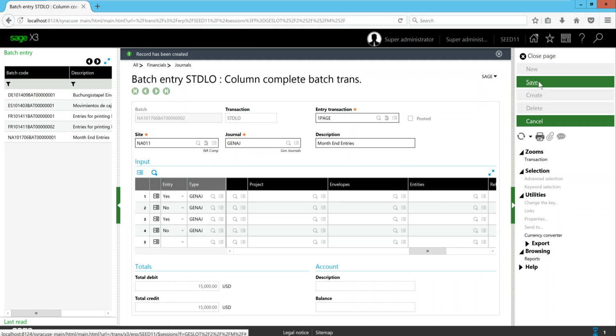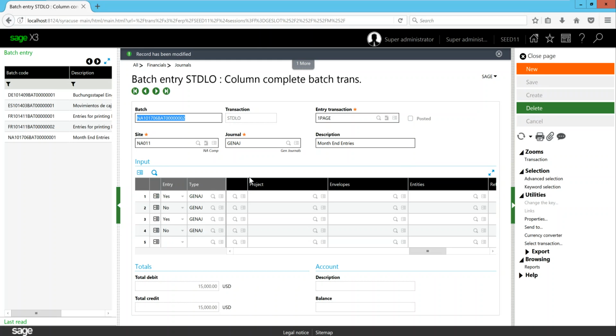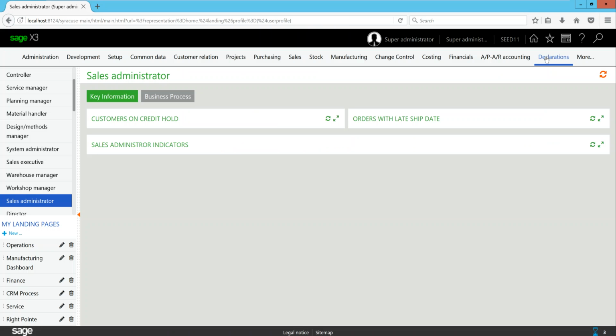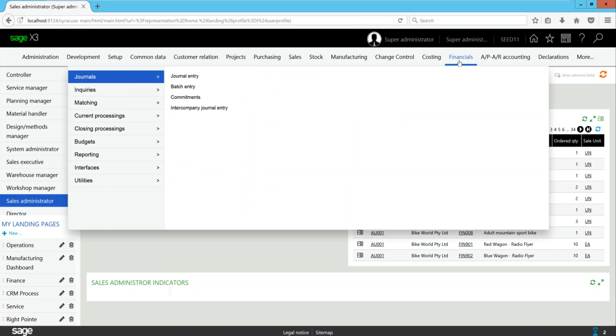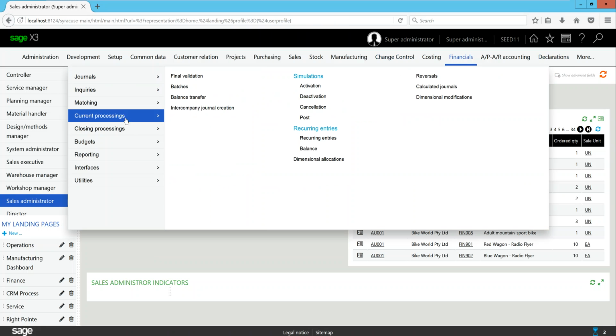Now when I have it completed, I'm going to do a save, and that will save my batch. Okay, and this is batch 002. Now when I'm ready to post that batch, I'm going to come back under my financials menu, come down to current processings, then over to this option here for batches.